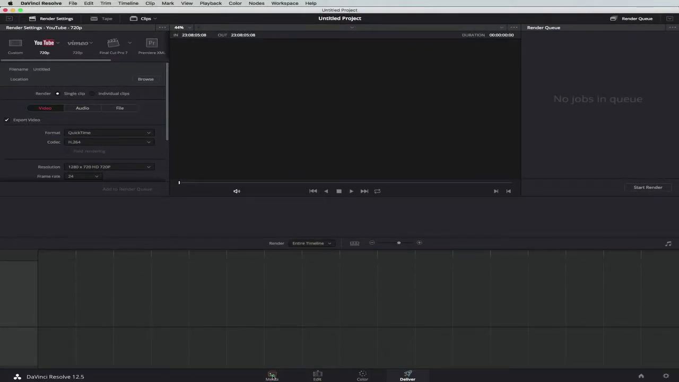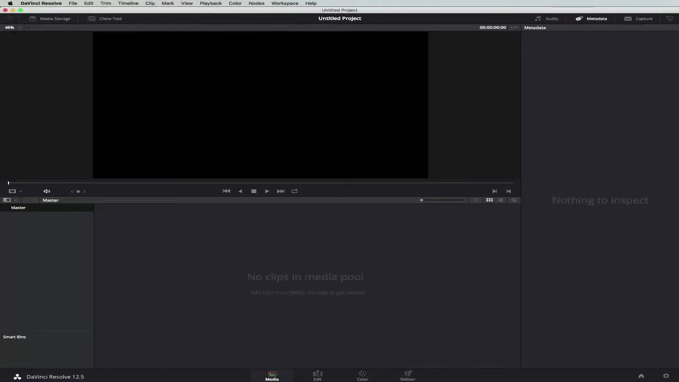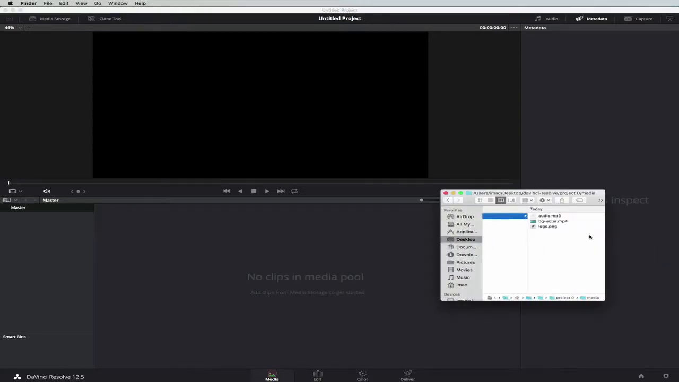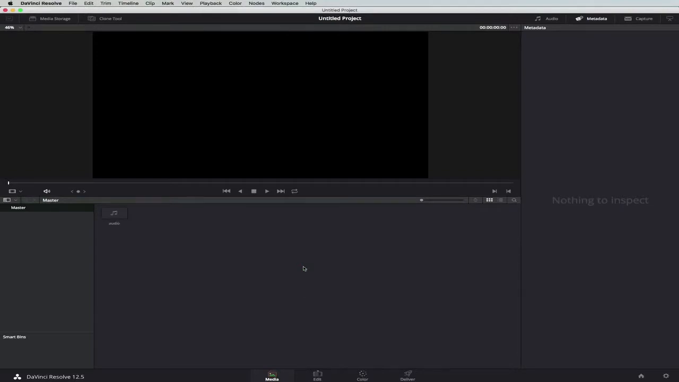Alright, at this point, we'll go back to the media bin and I want you to open up the files that were included with this tutorial. So we should have our audio file, our BG Aqua and our logo. So what we're going to do, we can do a couple of things here. We can drag them straight into the media pool like so.